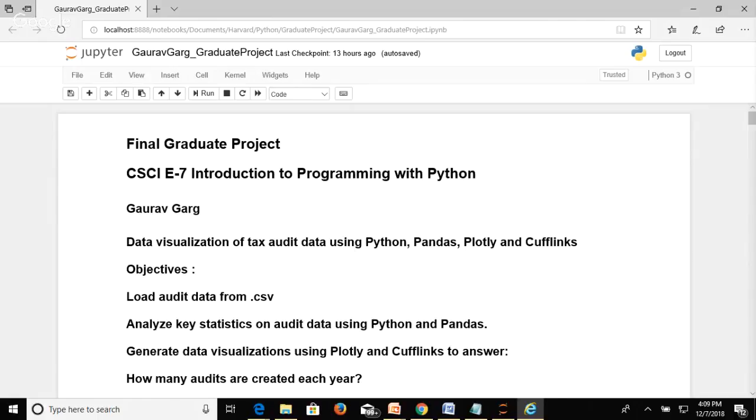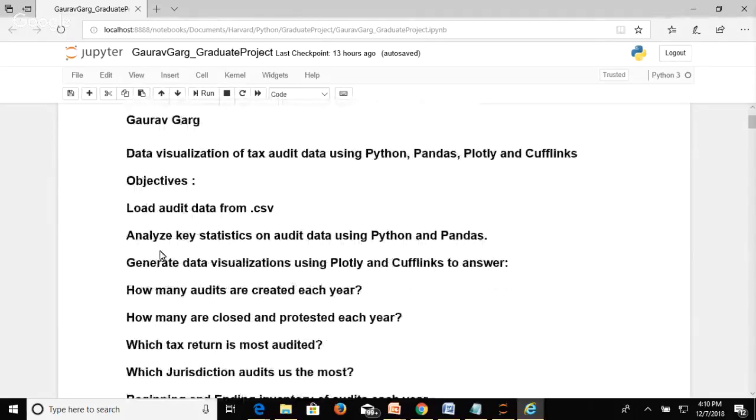My objectives for this project are to load the data set from a CSV file and then run some key statistics on the audit data set using Python and Pandas, and then generate data visualizations using Plotly and Cufflinks.